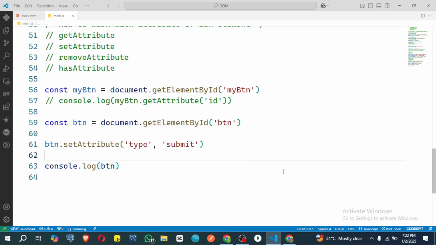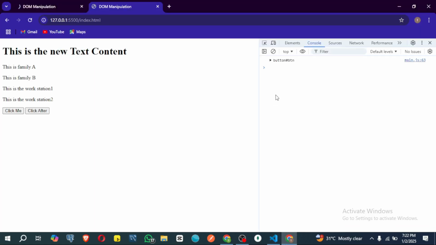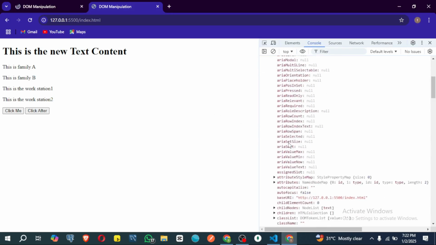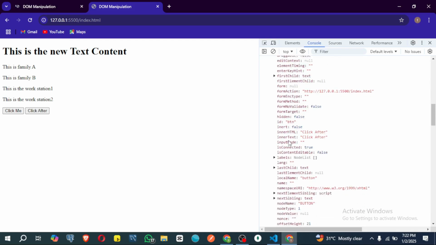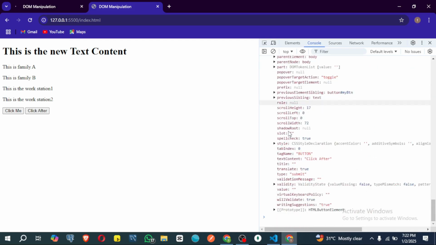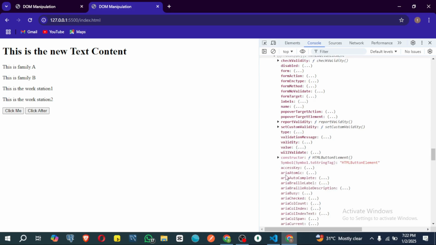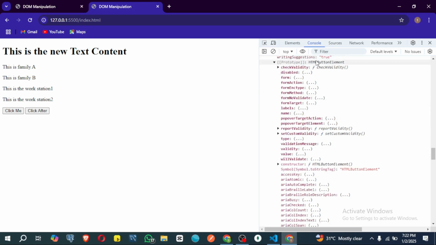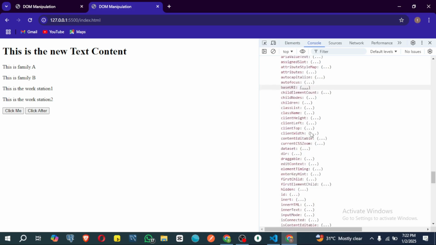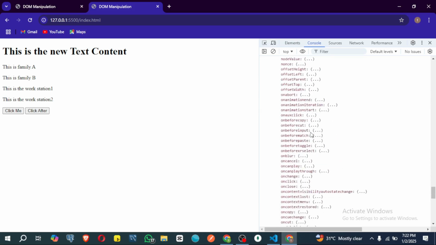So let's go back to the console and then let's see what we're having. Can you see? It has it. So this is what we're having. So let's check. Let's come back to this place and then let's check the type, if the type is submit. So that will be under this, under what we call the HTML button element. So let's search for type and then let's see if the type has been set to submit.